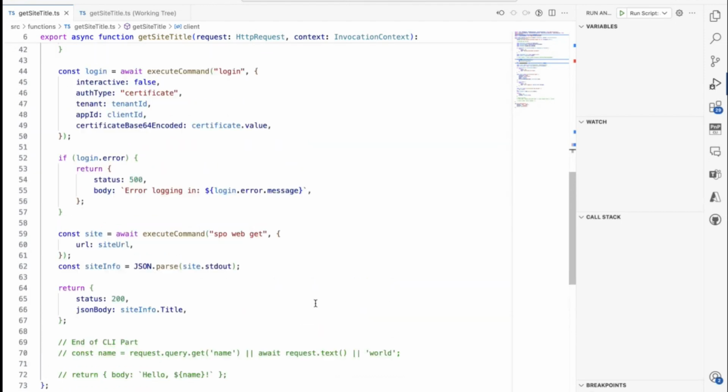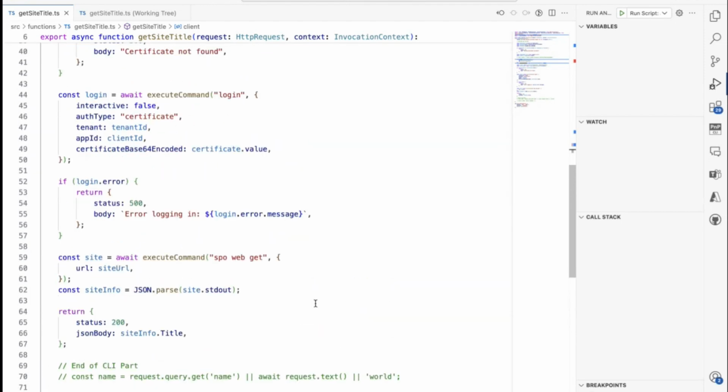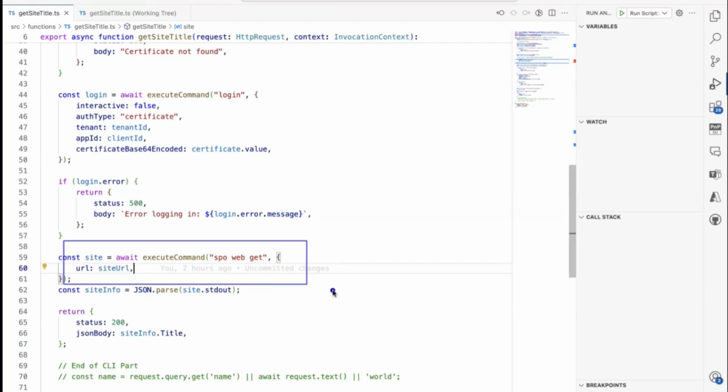Now, here is where we are executing the command for the CLI. The moment we execute this command, we pass the parameter, which is the site URL. However many parameters you have for any of these commands, all of them can be passed as a body, and you'll be able to get the response here.